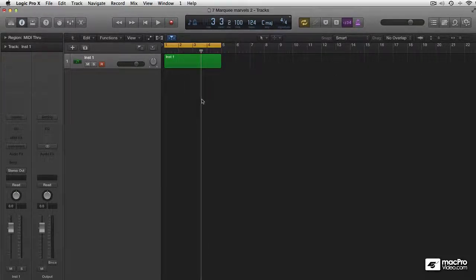So that's for playback. I already showed you how the marquee tool can replace the scissors tool, but it actually works as a scissors tool also. If I just double click with the marquee tool anywhere in a region, I get all these edits and I can start editing right away.